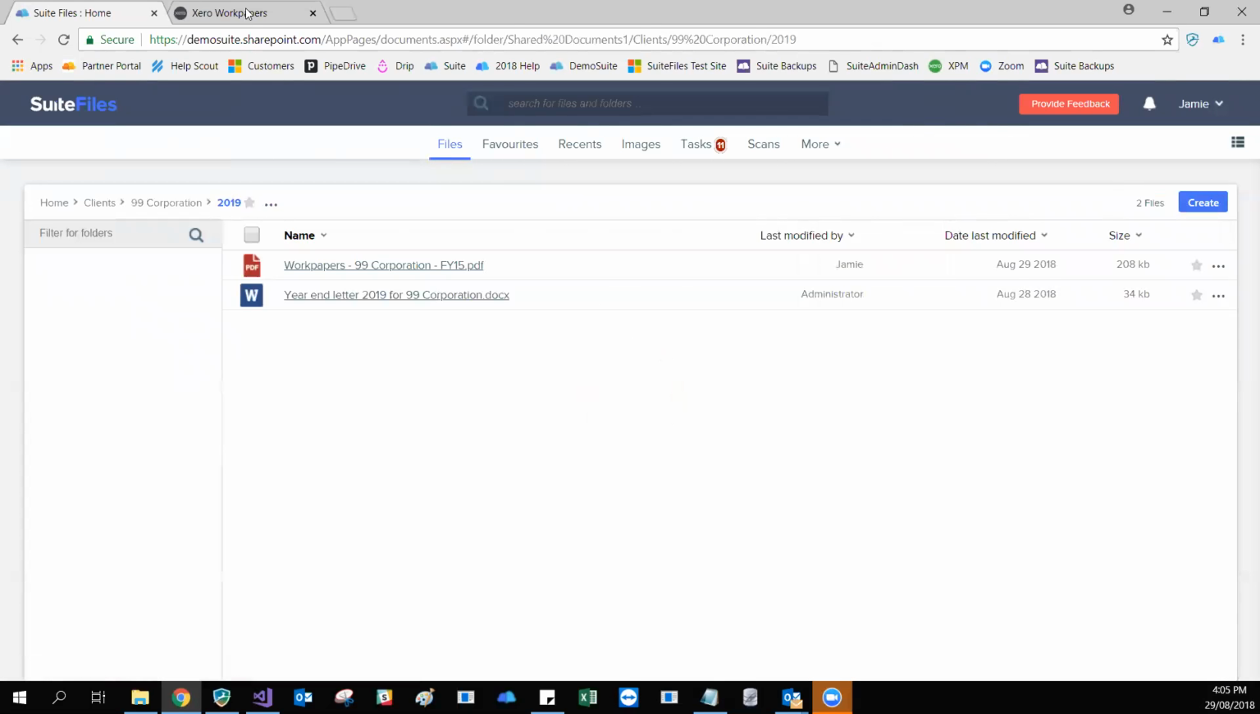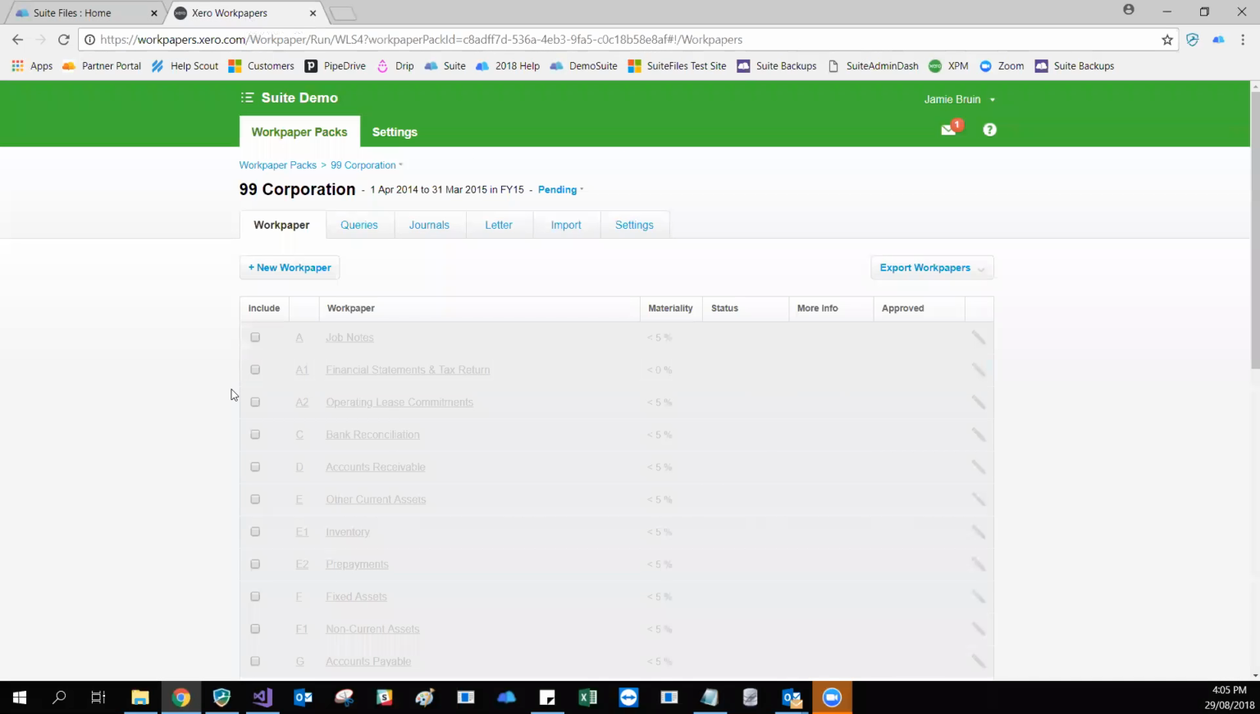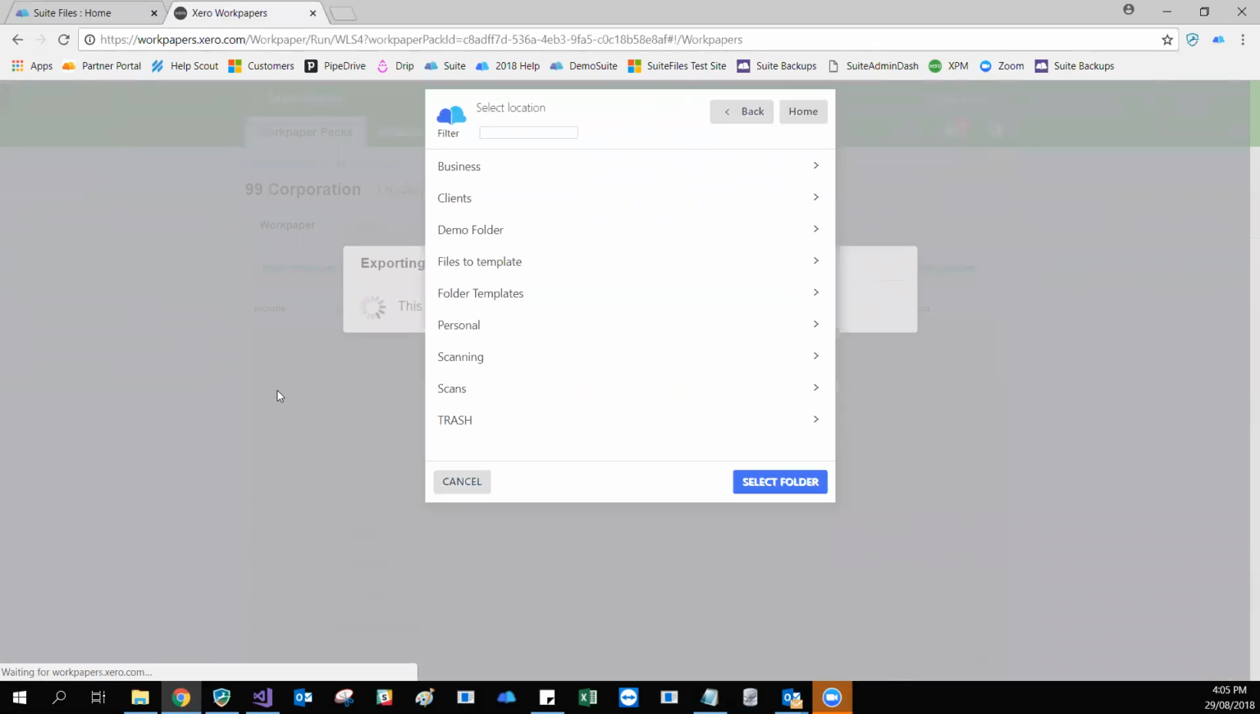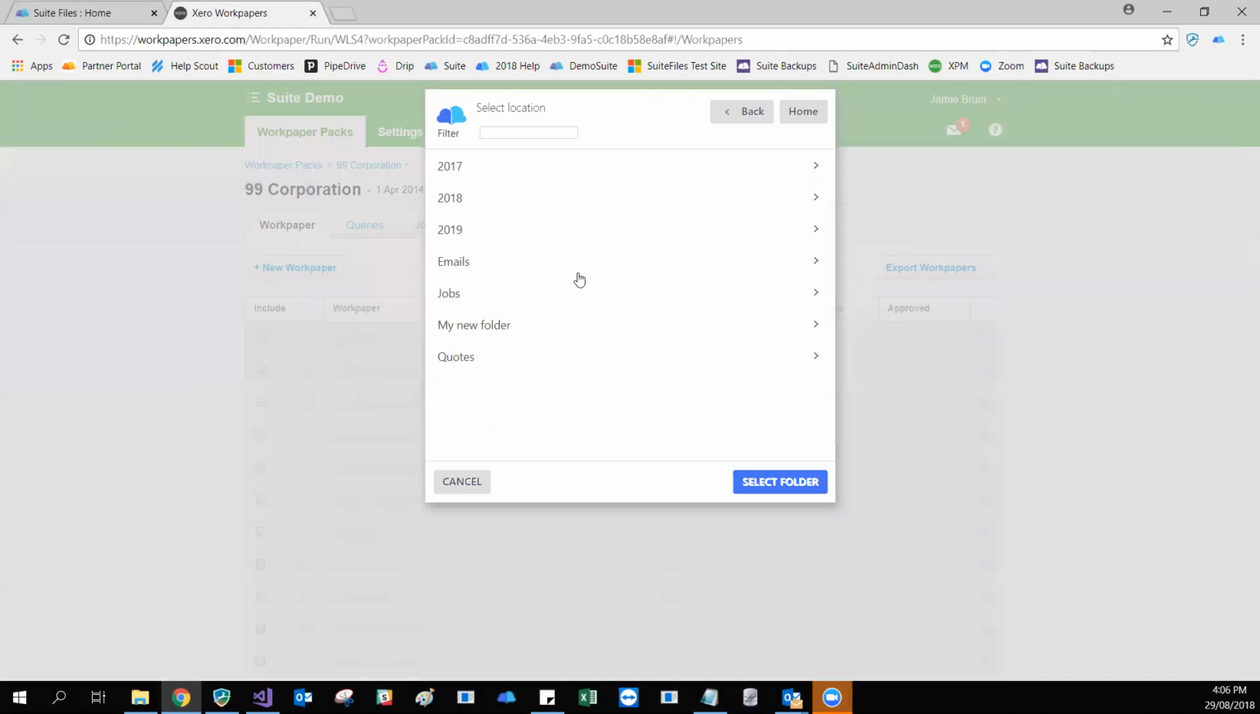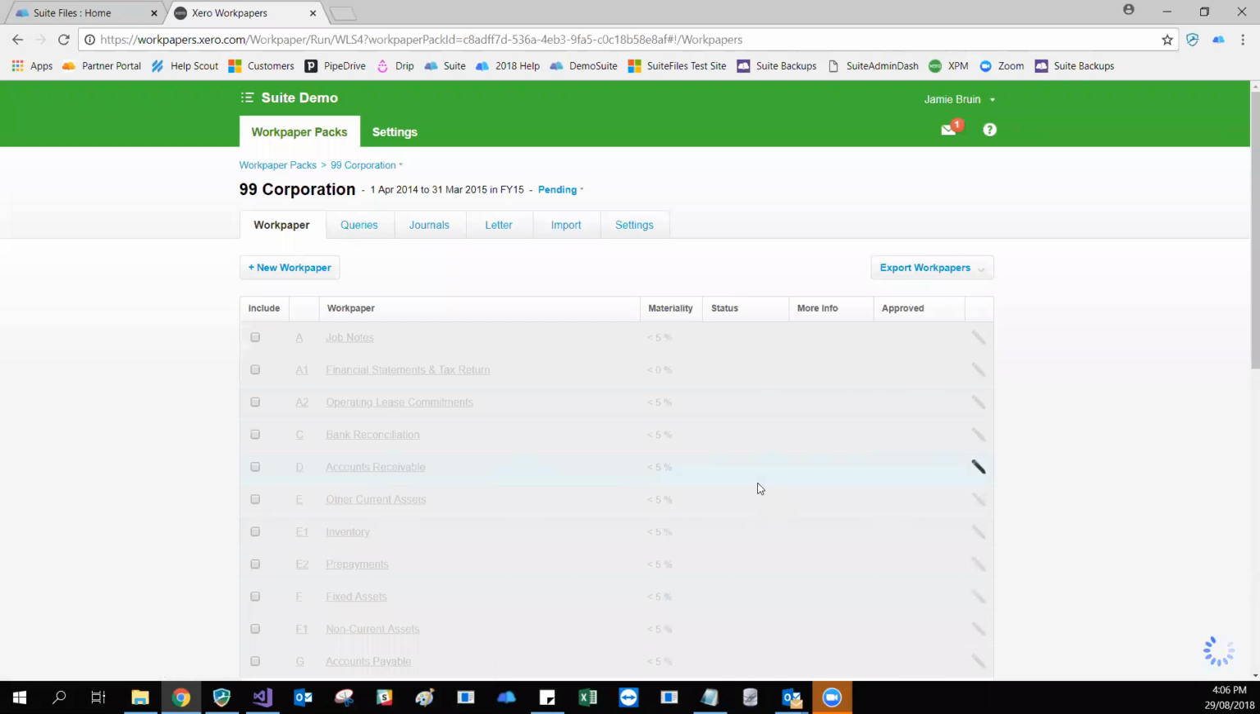Now, if we go into the Zero Work Papers tab here, go to export work papers and select the option to export it as a zip file, it's the same kind of idea. You get this location chooser where you need to go through your SuiteFiles site and select the folder you'd like to save the work paper pack into. I'm going to select 99 Corporation, like so. If we select the 2019 folder again and click select folder, this will export that work paper pack into that folder I just chose.